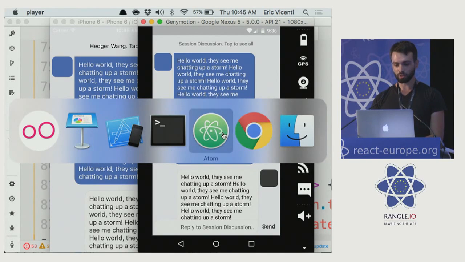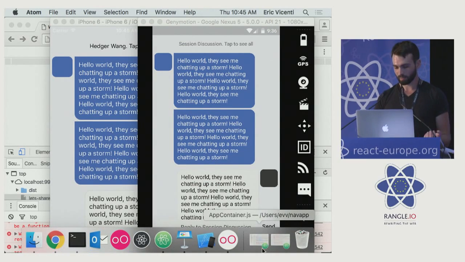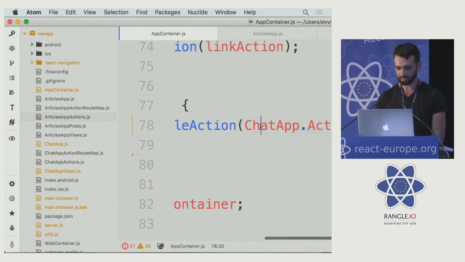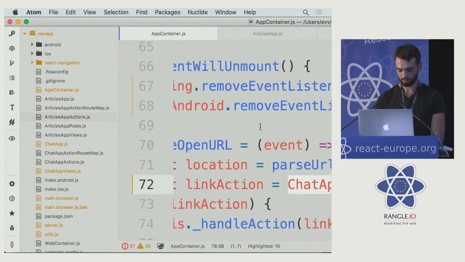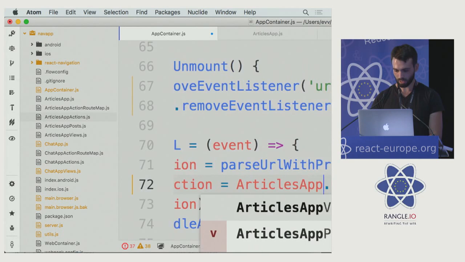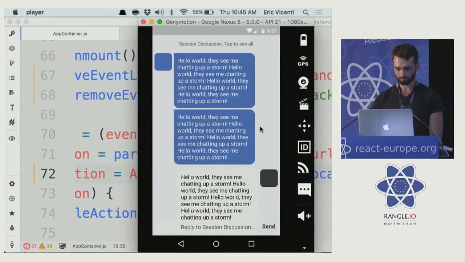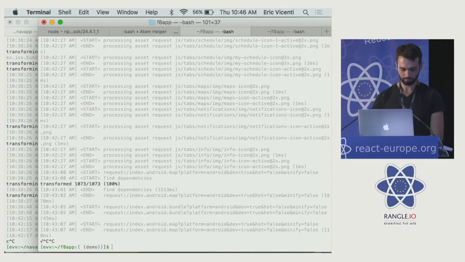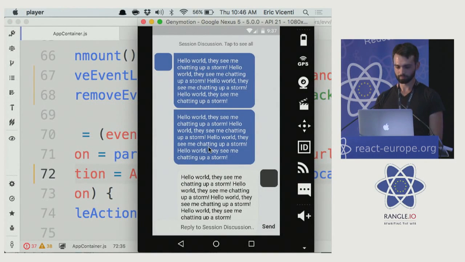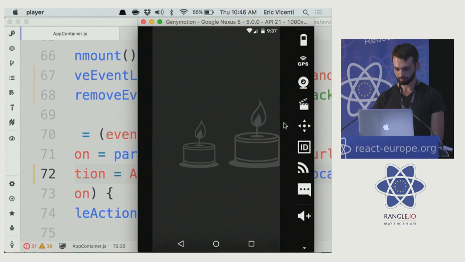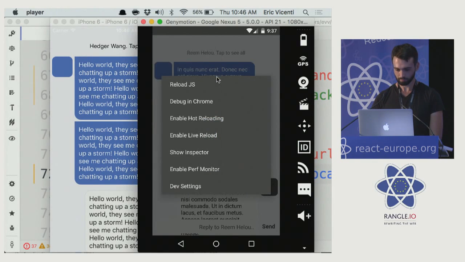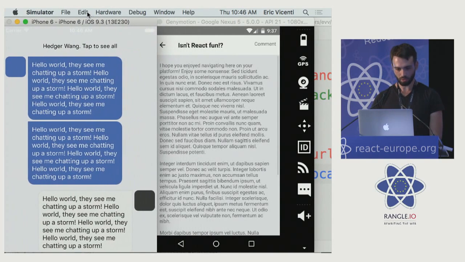OK, so actually, earlier you saw the app container was quite generic. It didn't really have anything specific about the chat app in it. So we're going to reuse that same app container. We're just going to replace all instances of chat app with articles app. All right, let's get out of F8, switch the servers back. All right, this is our articles app.